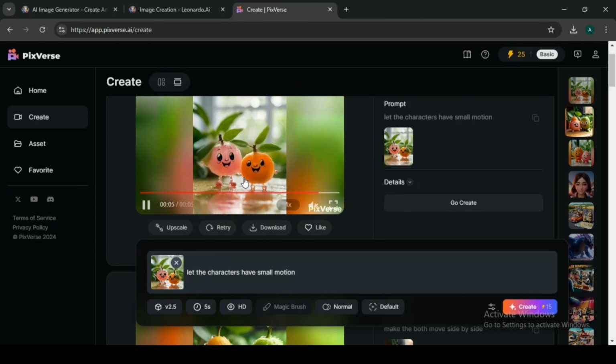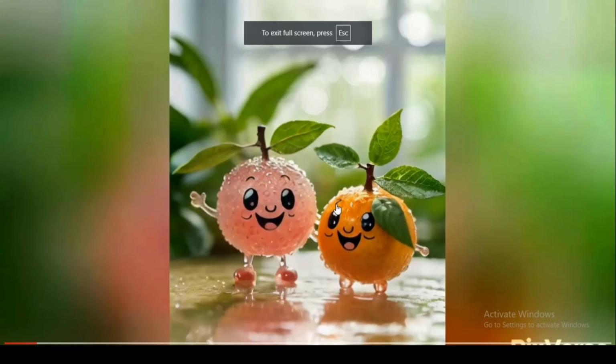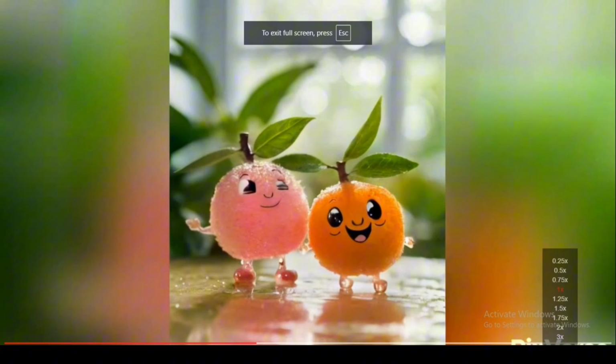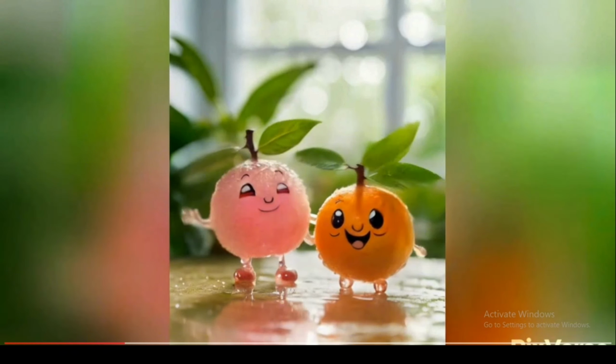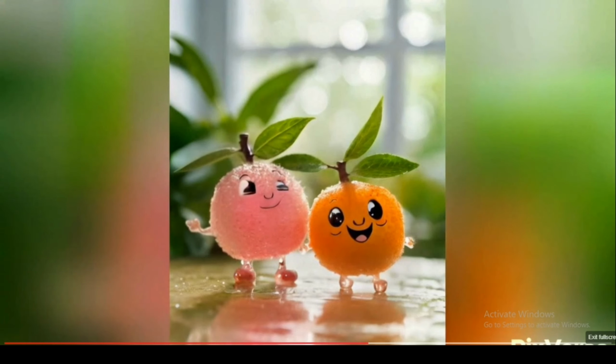The characters are quite okay and they are very funny. Just like I said at the beginning, these are funny characters. If you have a Faceless YouTube channel, this is very good for you. I'm just going to put it on full screen so you can get a clearer view of what it generated. I love this character so much. If you want your characters to be talking, then this is very good for your Faceless YouTube channel.